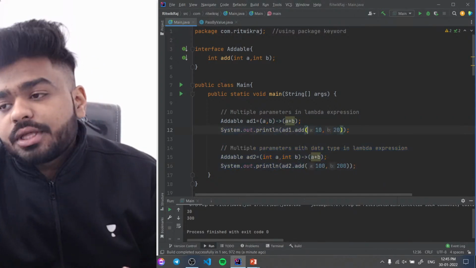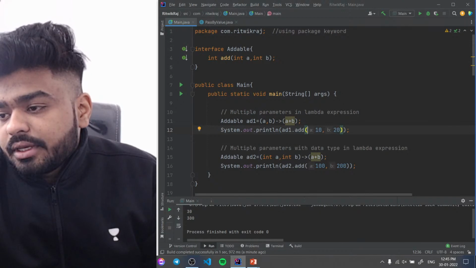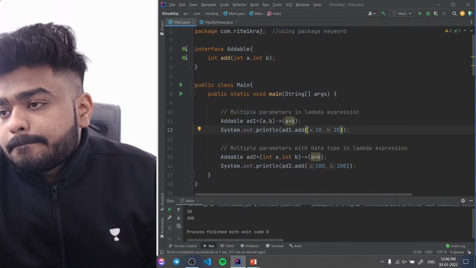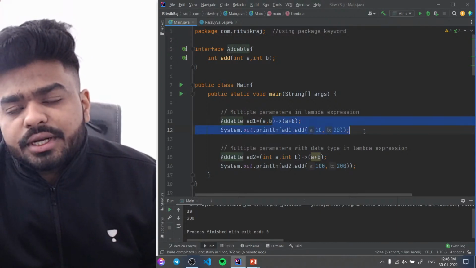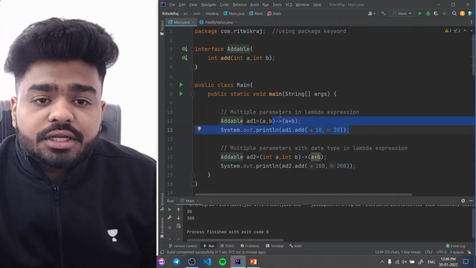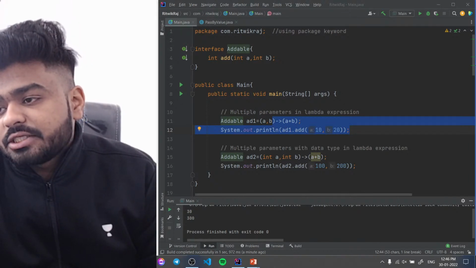Fine. So I hope there's no problem. Let's move ahead with or without return keyword. Yeah, so with or without return keyword is the same. Without return keyword is this, and with return keyword, we'll have the return keyword. So let me show you one example of that as well.